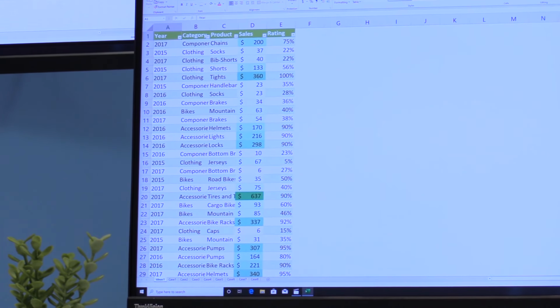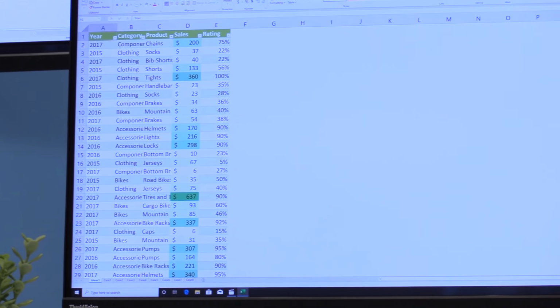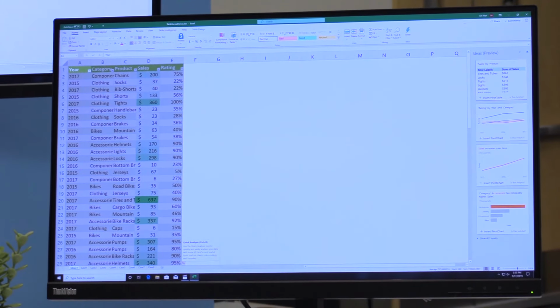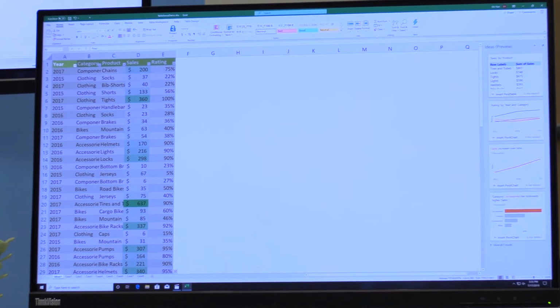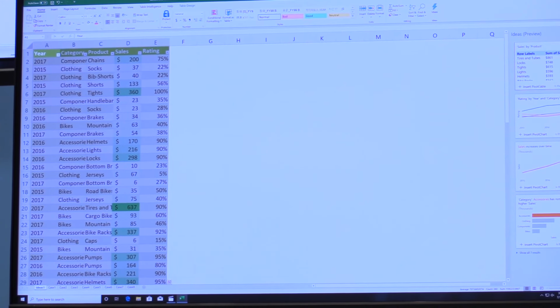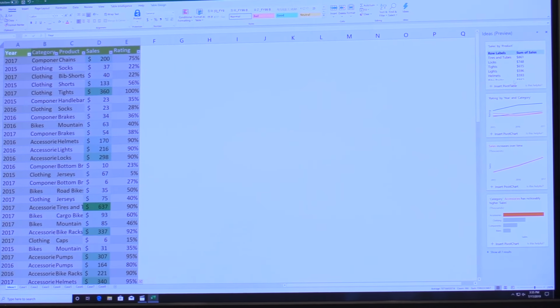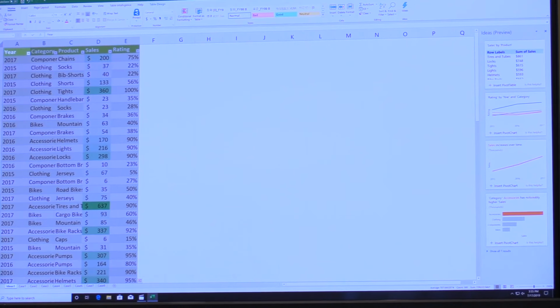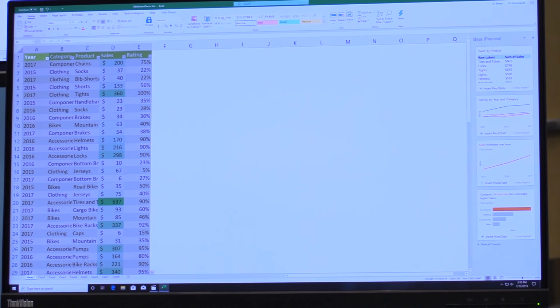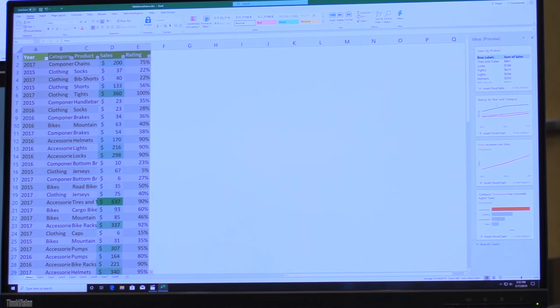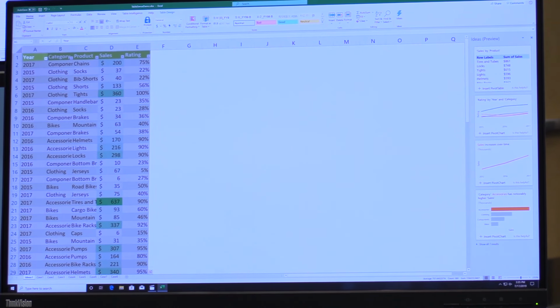Now, let me just single click on the Ideas button. The intelligent service will help you understand your data. For example, these are 2 high-level summary analyses: sales by product, rating by year and category. And also there are insightful patterns. For example, sales increase over years. And also accessories has noticeably higher sales across all the categories.